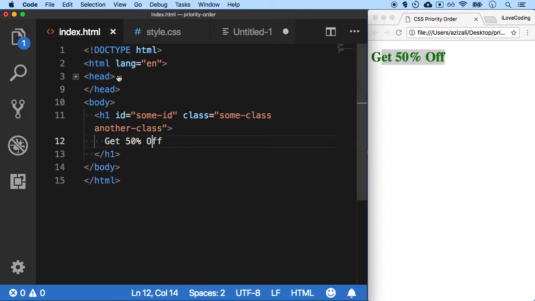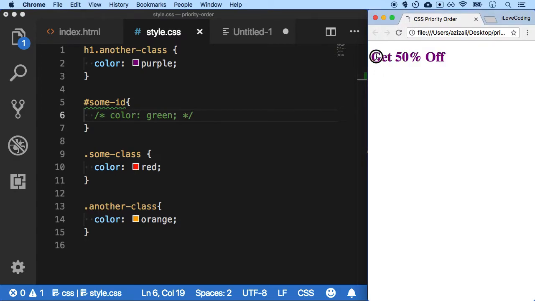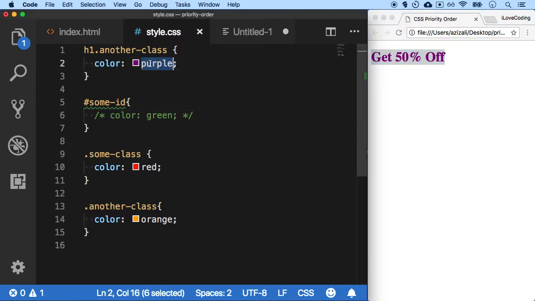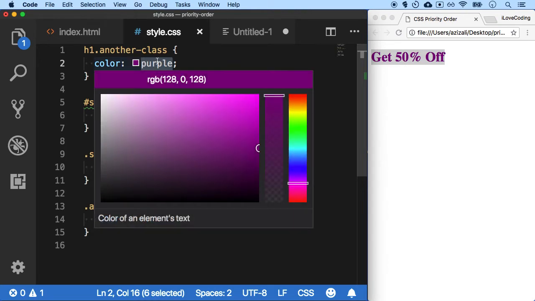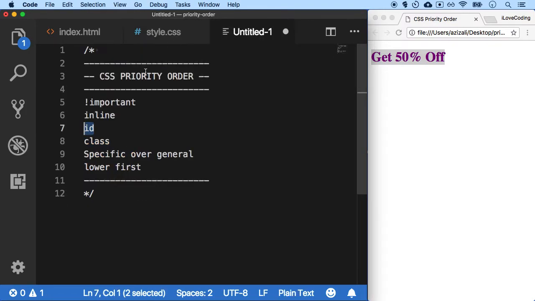So let's say if the ID is also not mentioned, or actually I'm just gonna remove or comment out this particular color. What's the next one in line, all right? So I'm gonna refresh. And now it's purple in color, this one. So the purple one is actually a more specific selector. It's not saying select the another class selector. It's saying only select the elements which are H1 with a class of another class. So it's very specific. So the specific selectors come at the next priority order after ID.